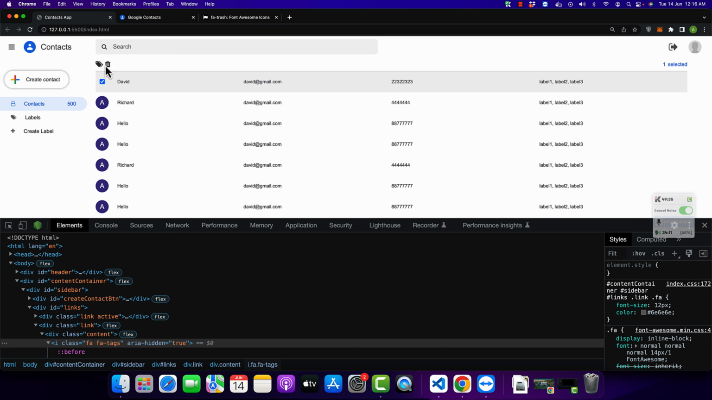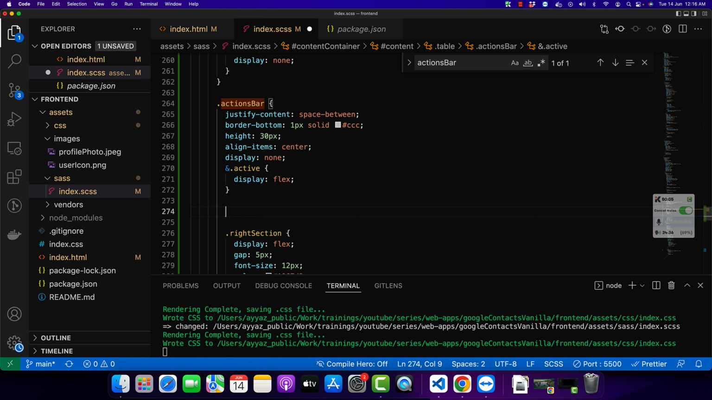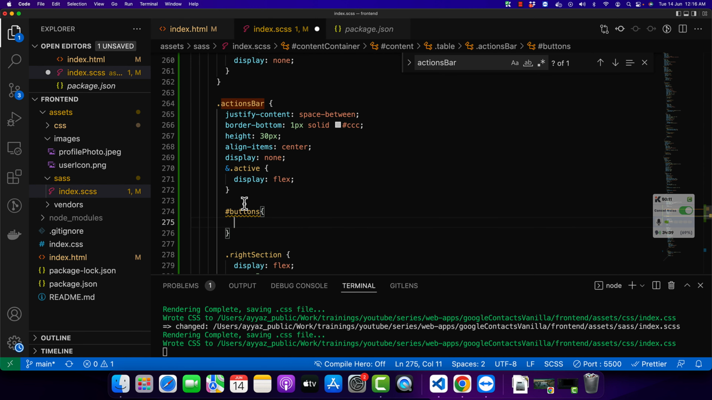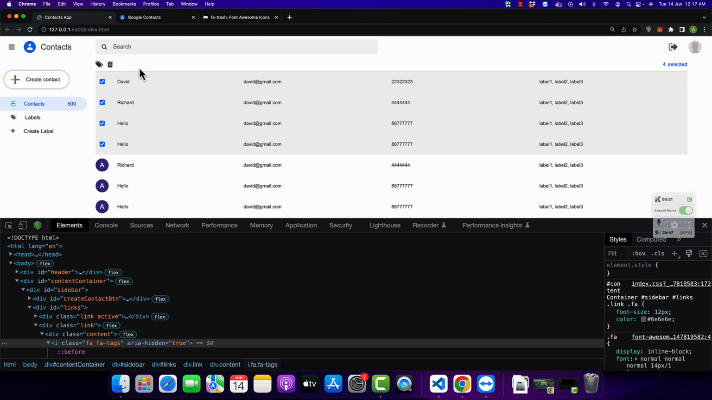So if the user clicks on the trash icon, then that would remove all of the selected contacts. And if the user clicks on the label, then that would show a list of the labels. And if the user picks one of those labels, then that label would be applied on all of the selected contacts. Also, I want to add some gap between these two buttons. For that, in the actions bar, in the style, I would use flexbox styling. This should be a class, and here add display flex, and I also want to add a gap of 10 pixels. Let's see. Okay, I think that is perfect.